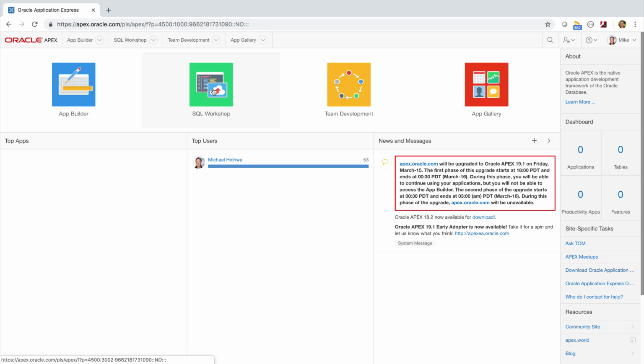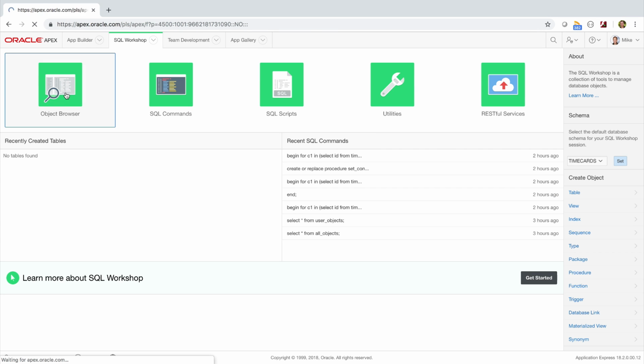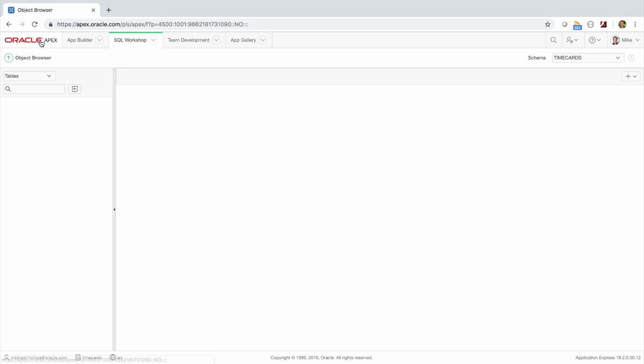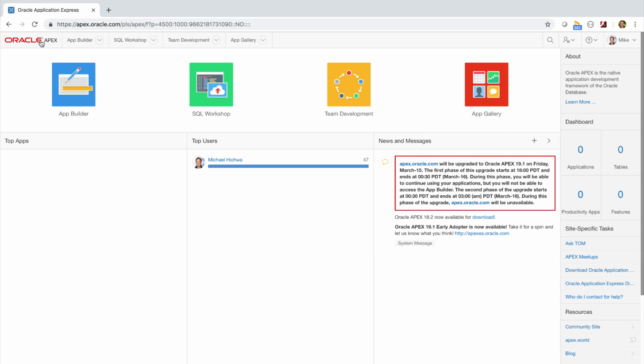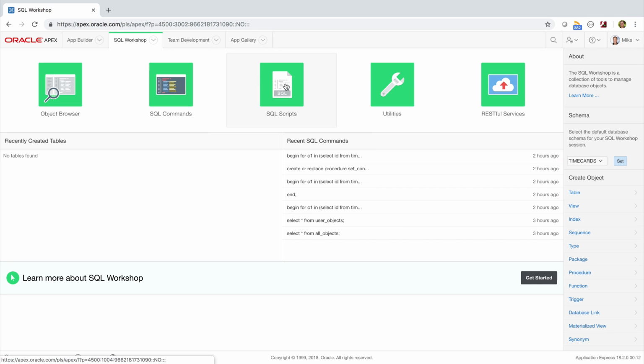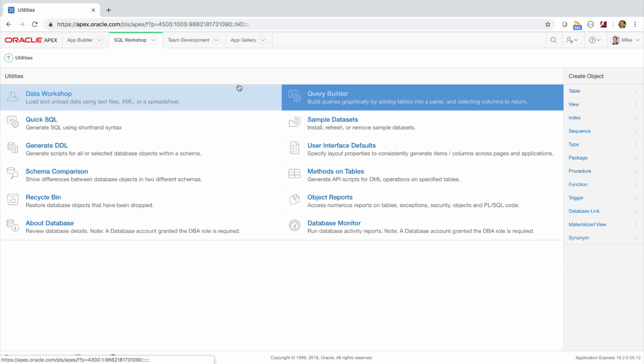Once we've logged into Apex, we'll go into the SQL Workshop and the Object Browser to verify that we have no objects already in our database. There are no tables, no data, no nothing. Now let's go and create a very simple data model. Let's go into something called Quick SQL. We can open this up from the Utilities section.